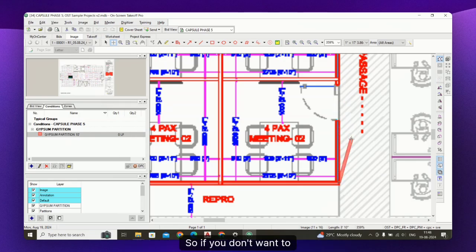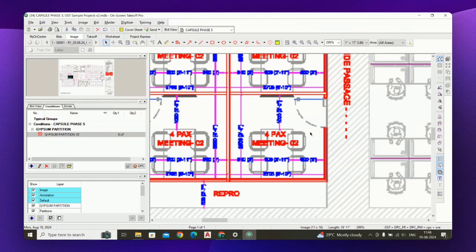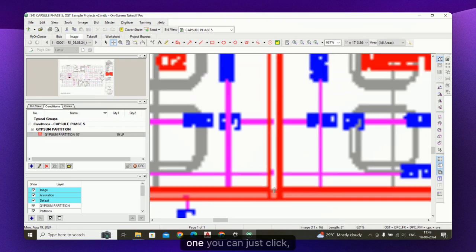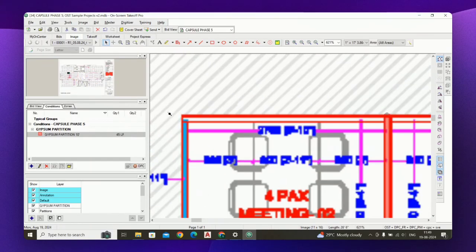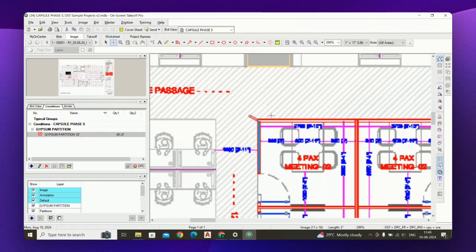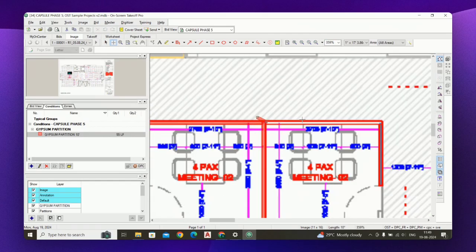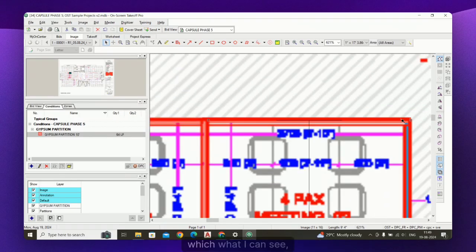So if you don't want to, you can just turn off the poly mode, or just press spacebar or enter, so it will just end over there. So again if you want to start some other one, you can just click and again click on the endpoint. Same thing here, click, end here, click, end here. So here you can see it is not aligned is what I can see.